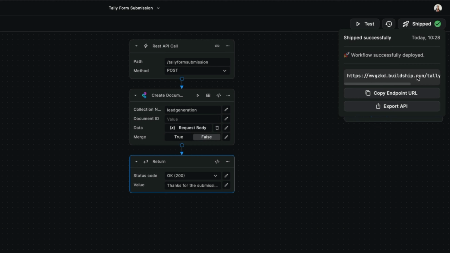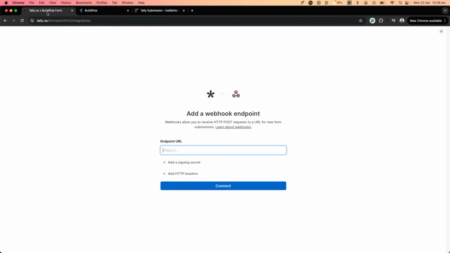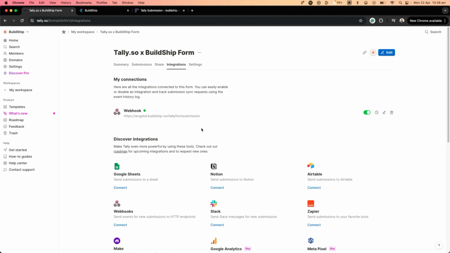As you can see, it came back with an API URL. And all that you need to do is copy this endpoint URL, go back to Tally and paste it here. Once you do that and click connect, you'll be shown this section which says, hey, this integration is active and live. Now, obviously, you want to test it to make sure this integration works end to end.